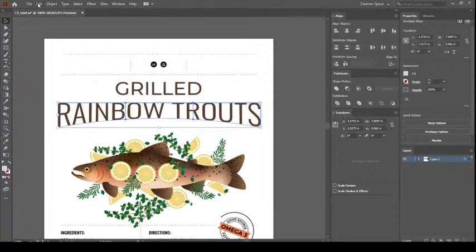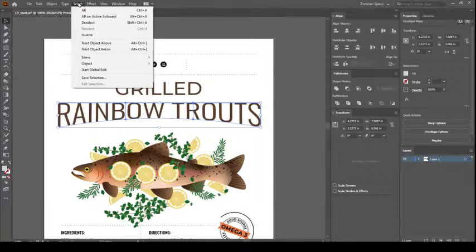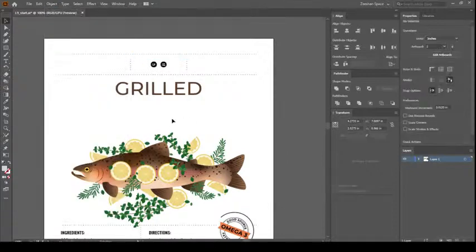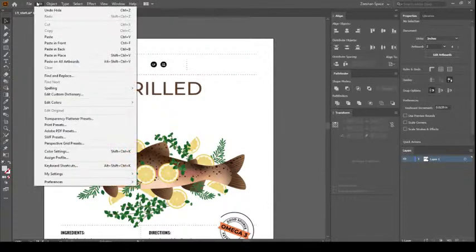Now what I will do is hide it. To hide it, I can go to Object, Hide Selection. So it will be hidden. But if you remember, I copied it before hiding, so I can go into Edit, Paste in Place. From where I copied, I want to paste it there.